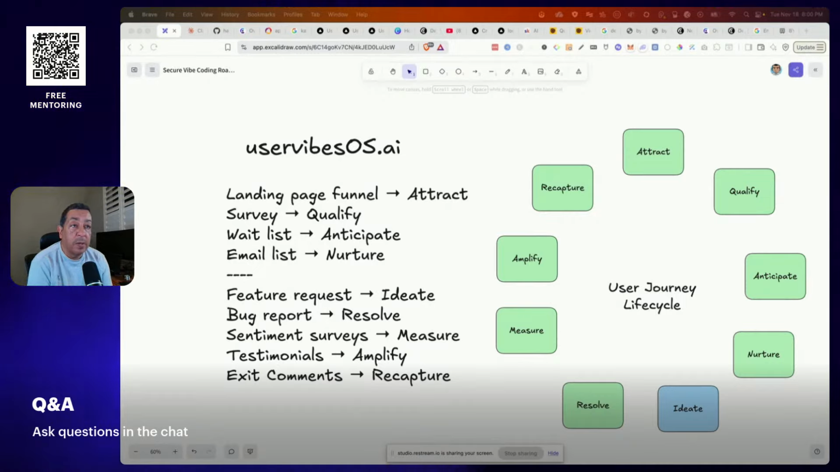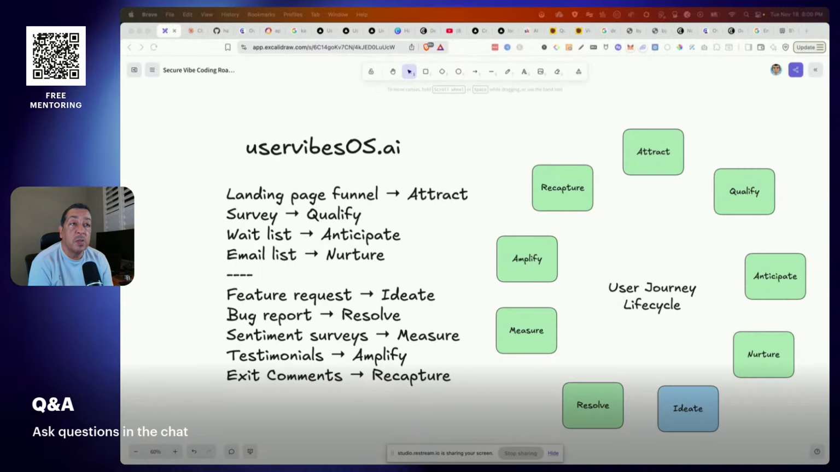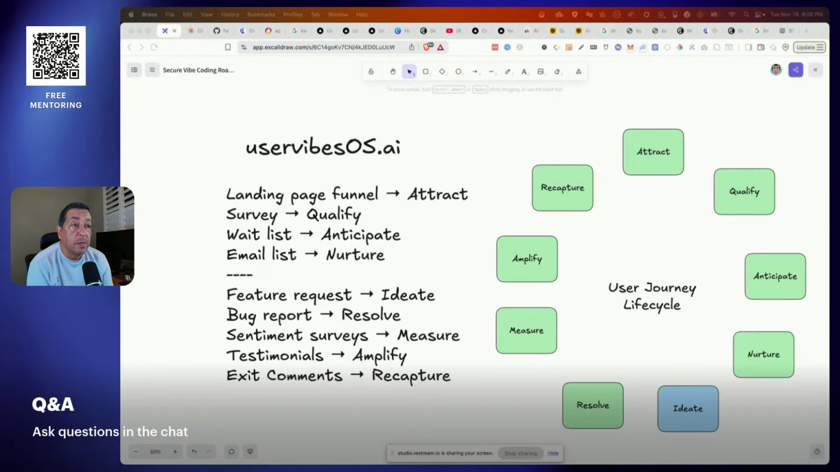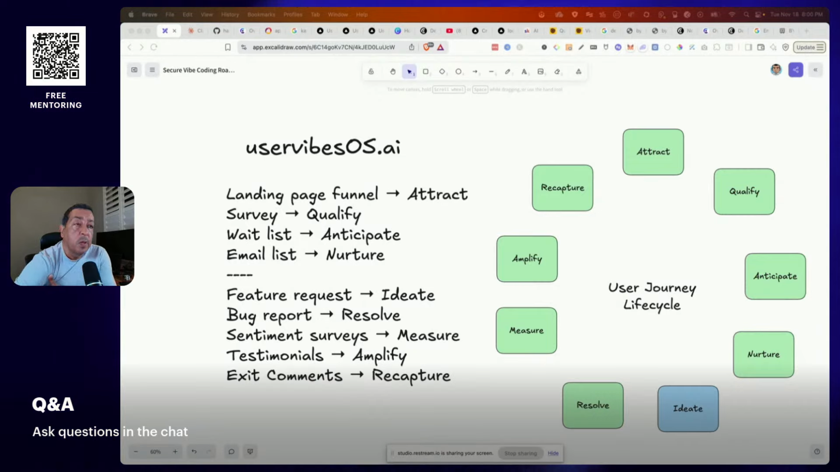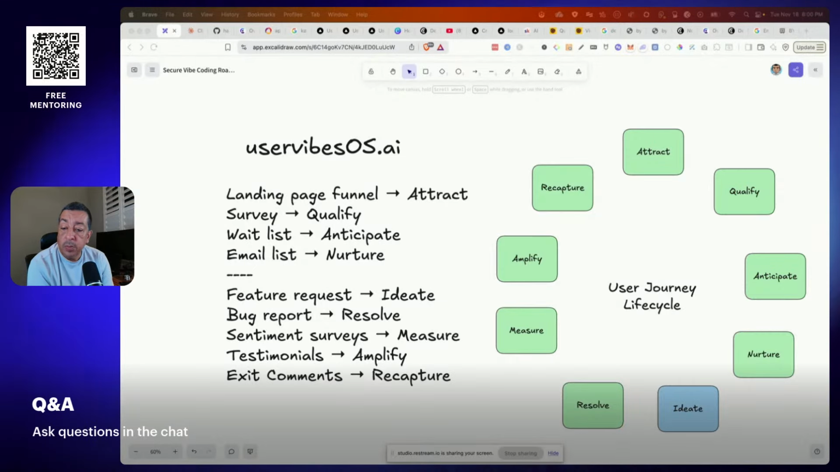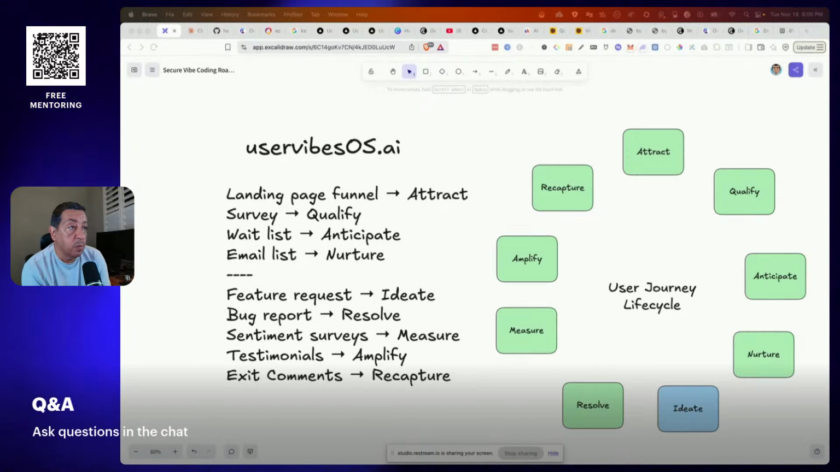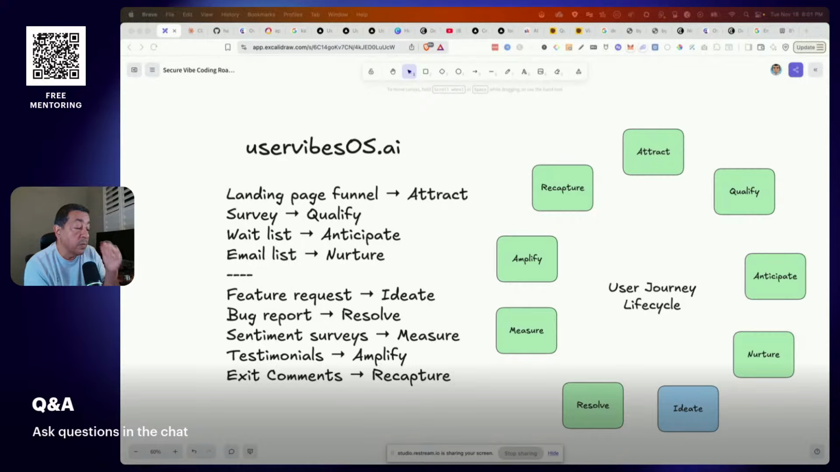We are working on an app called User Vibes OS, and you can see it right here on our screen. Again, it's called User Vibes OS. The purpose of this app is to pick up user vibes in a one-stop shop for developers, throughout the user journey lifecycle. As developers are building websites, they need to pick up these signals from users, whether they're attracting, qualifying, anticipating, nurturing, and so forth. You can see them listed over here on the side.